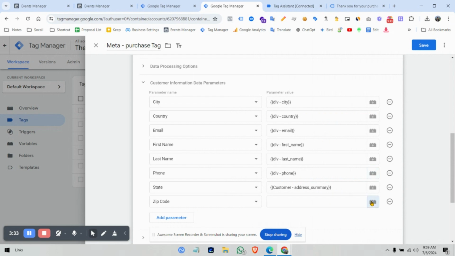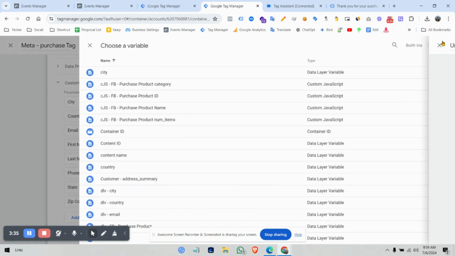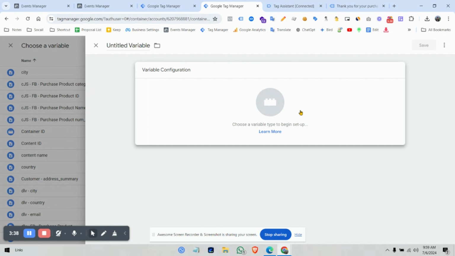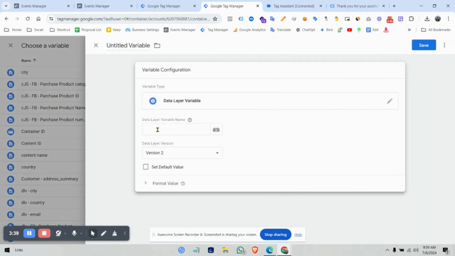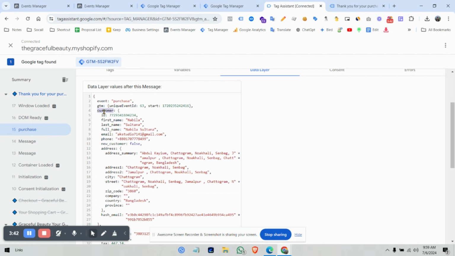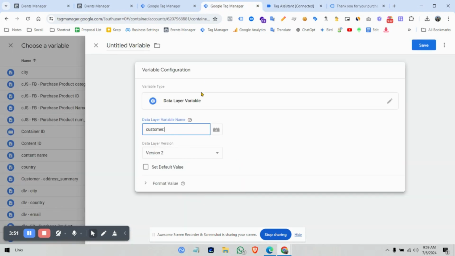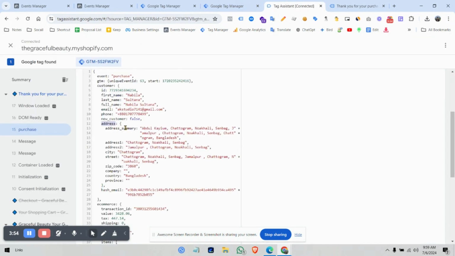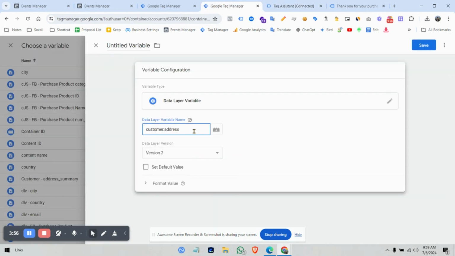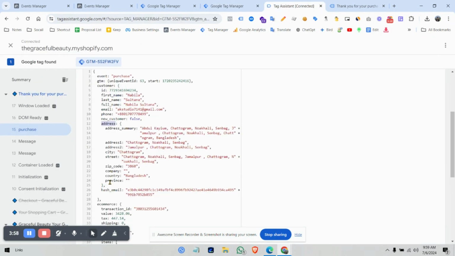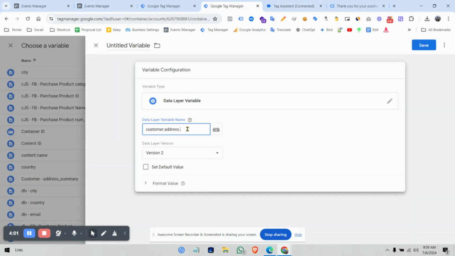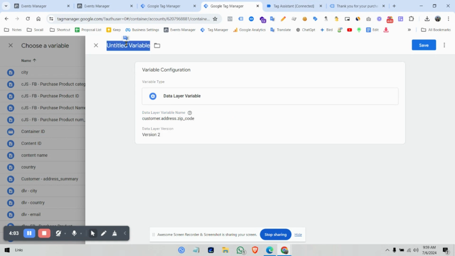So now gift code. So the next last one, the gift code, we have to create the data layer and then the gift code, you can see the address area under. So first copy in here the customer and dot and then address and paste in here address and dot and then gift code, so DLV gift code and then save in here.